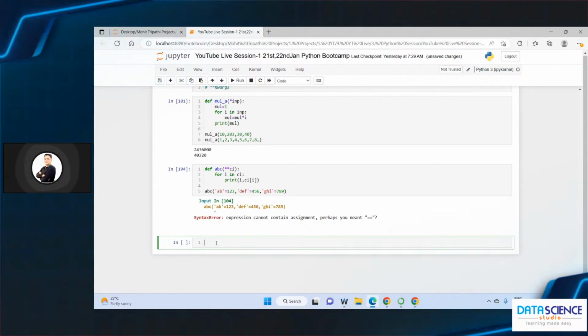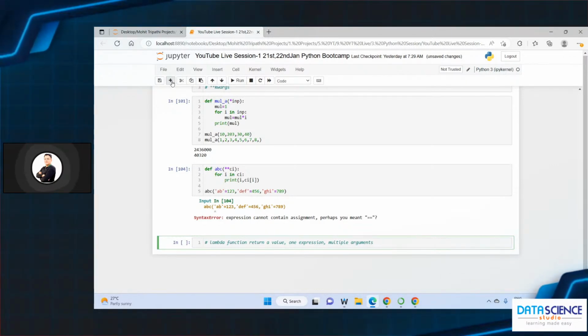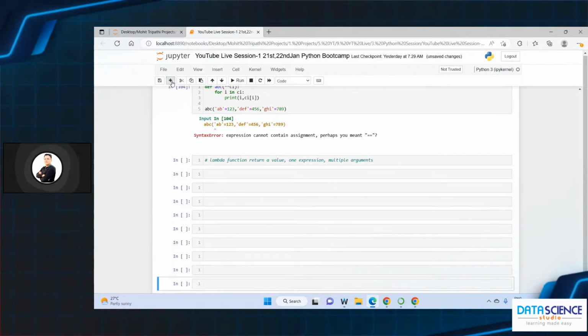So we'll talk about lambda functions. Lambda functions are actually anonymous functions and they always return a value. They can have one expression and they can have multiple arguments. We'll see an example. Lambda functions are very useful from a data pre-processing perspective. We'll see how they can be used.